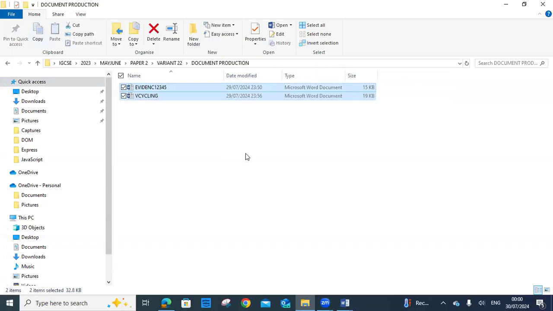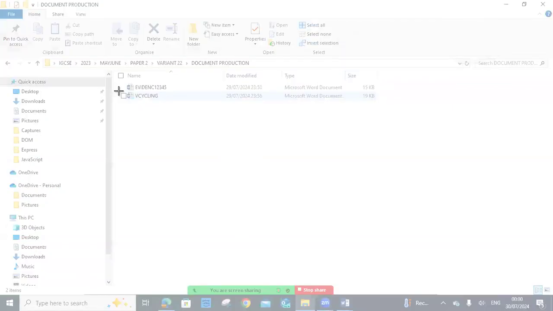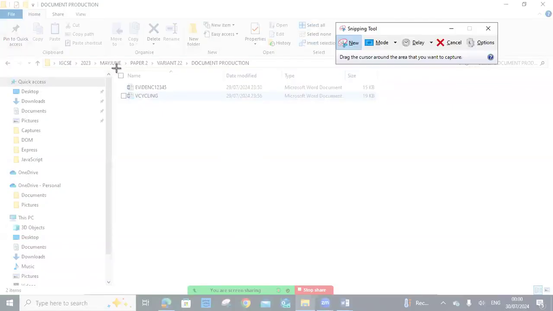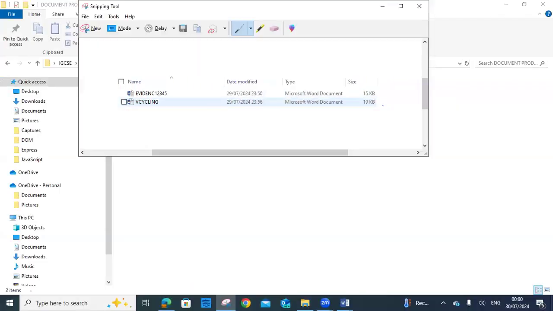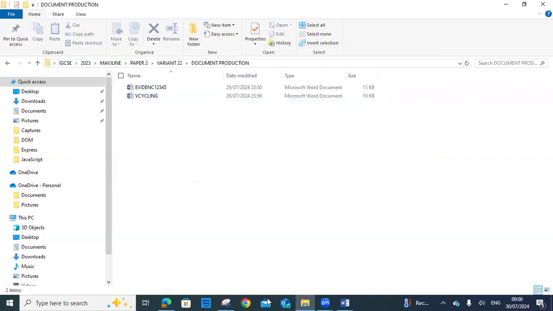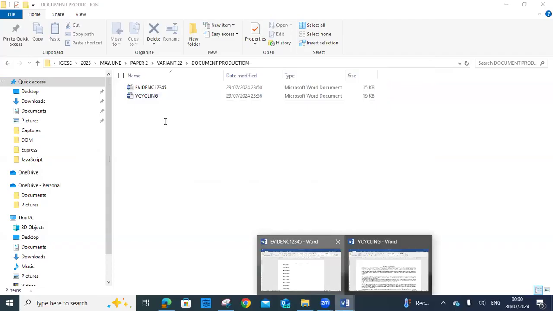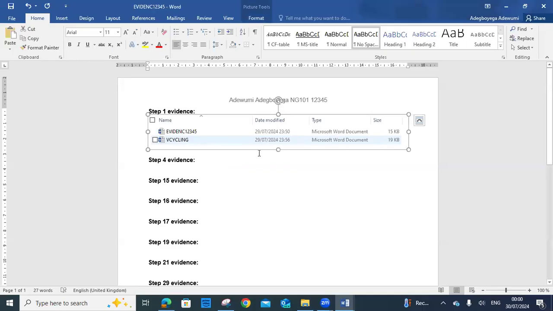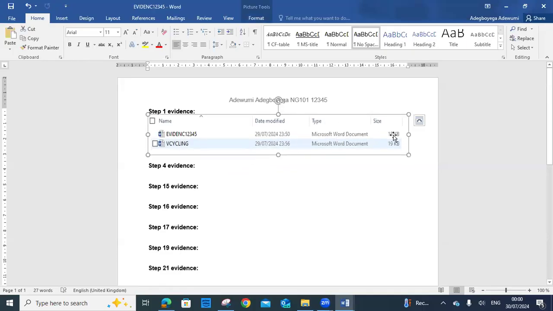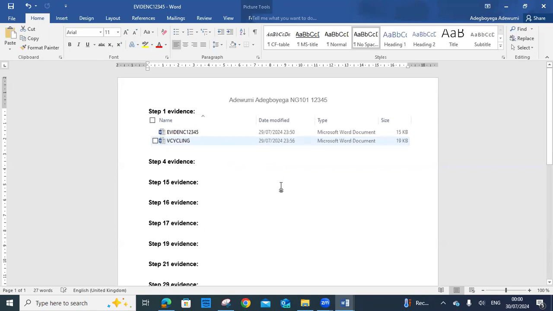So what we now do is, as I said, get your snippet tool and click new. You can even pick from wherever. You can pick from here. Do you understand? Then copy it. Then go to your evidence file and paste it here. So you can adjust accordingly. All right. Okay, I think it's okay for me.